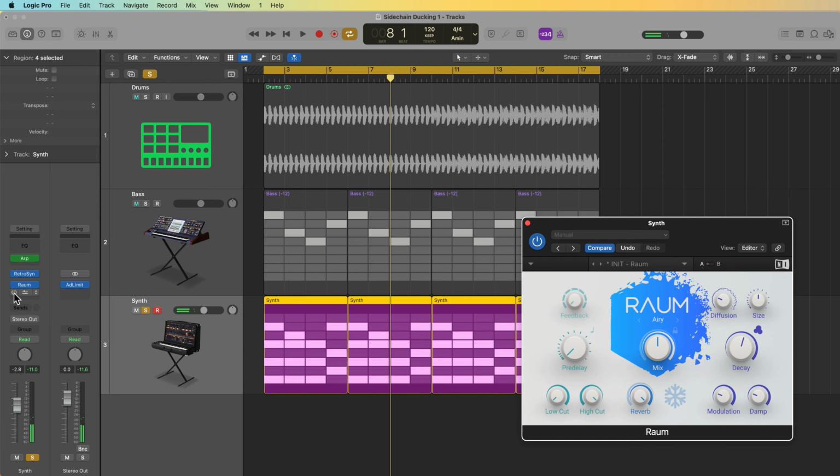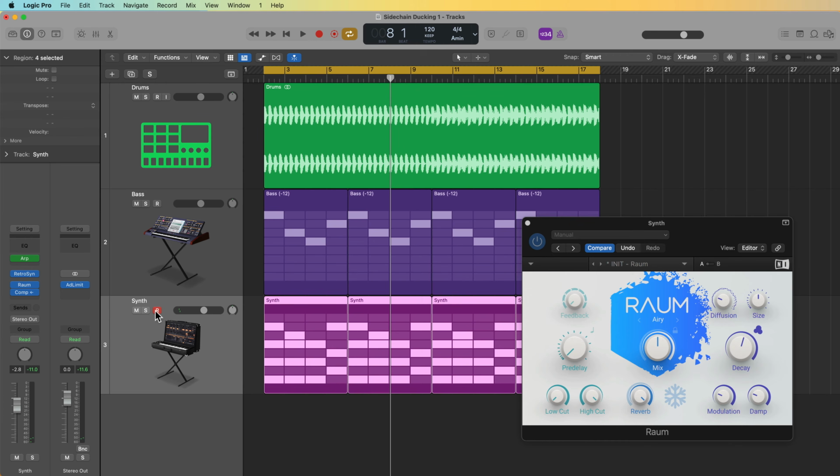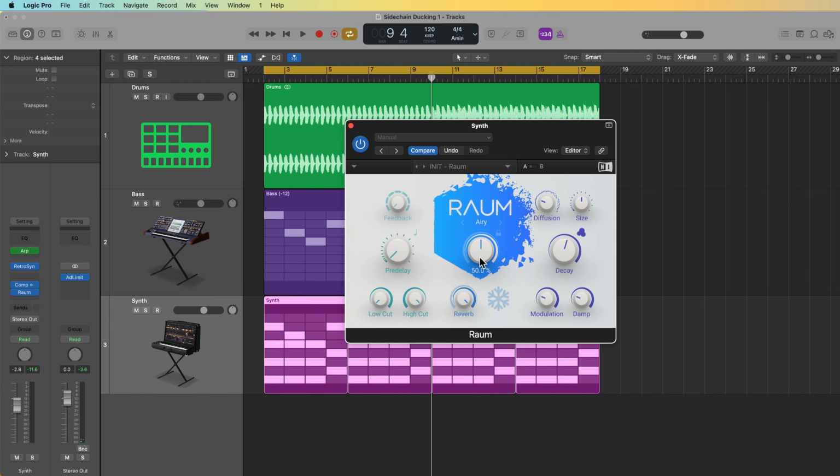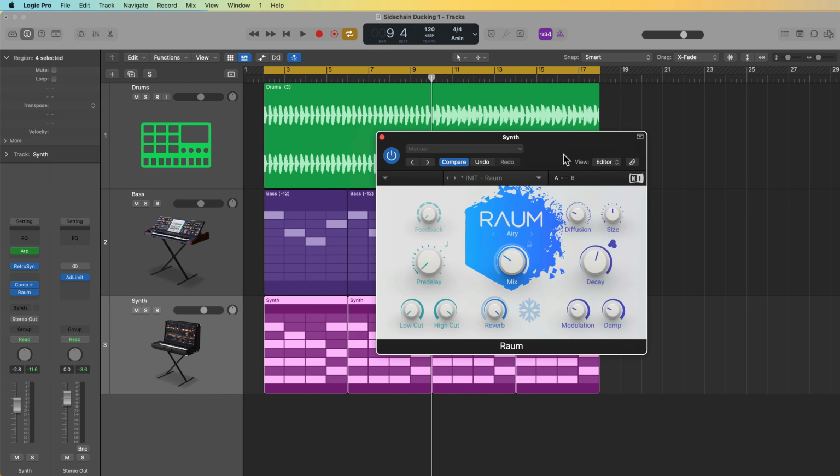So that's without the compressor, and then here's with the compressor in, and the rest of the tracks in. Or you can try putting the reverb after the compressor, and this will give you a less drastic effect.